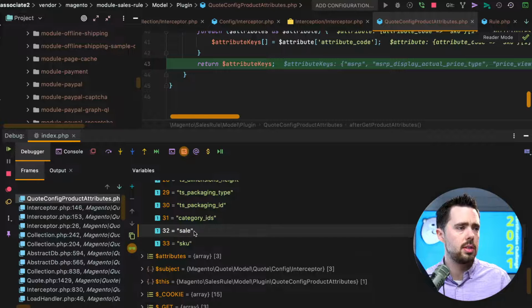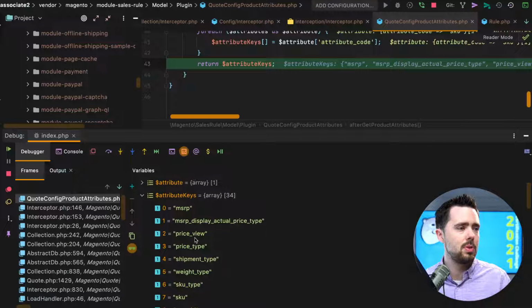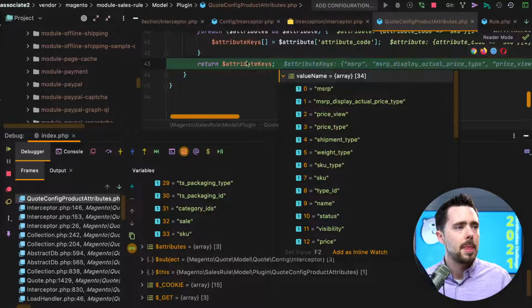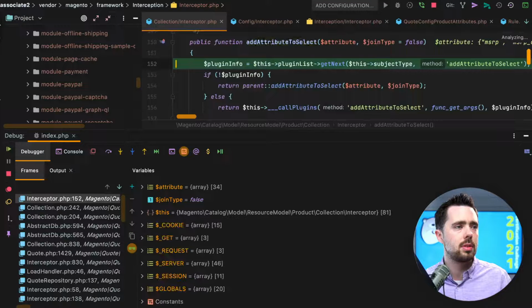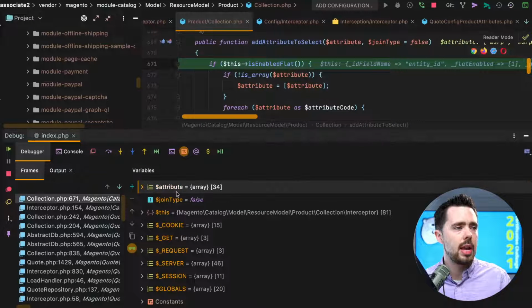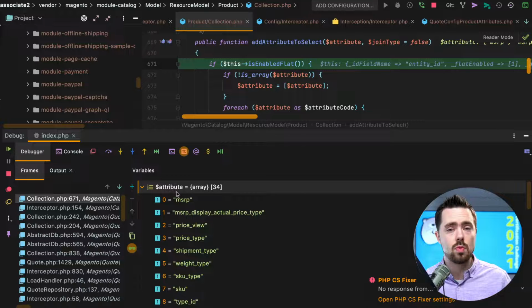Looks like category ID, sales. Looks like now we have some duplicates in here, SKU, whatever. But anyways, that's how that works. And we're adding attribute to select. And remember that the add attribute to select can be an array.